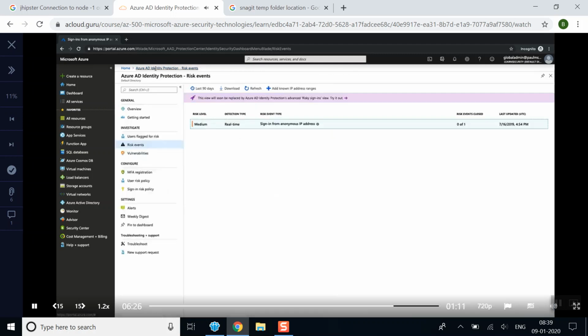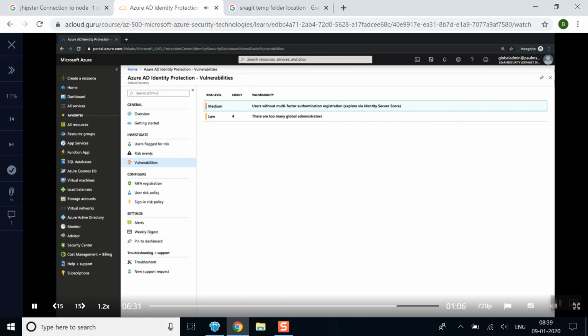Go back to Azure AD Identity Protection, Vulnerabilities. You should see a medium-level vulnerability, users without multi-factor authentication registration. In my case, I also have a low-level alert that I have too many global administrators. In my experience, vulnerabilities within Azure AD Identity Protection don't always show up on the screen straight away. So if you don't see anything here yet, just come back later.